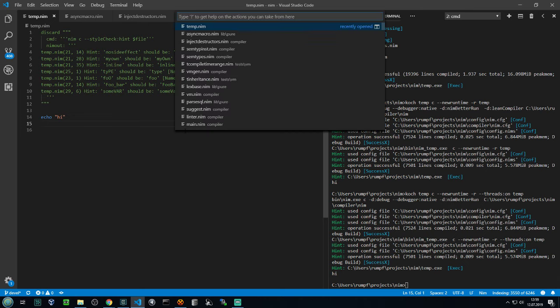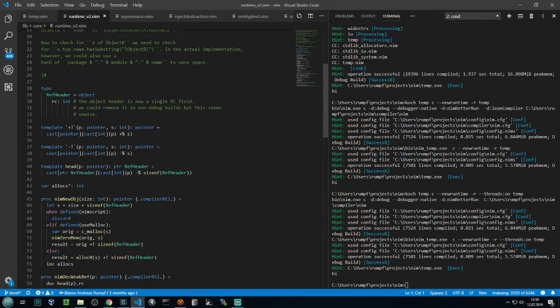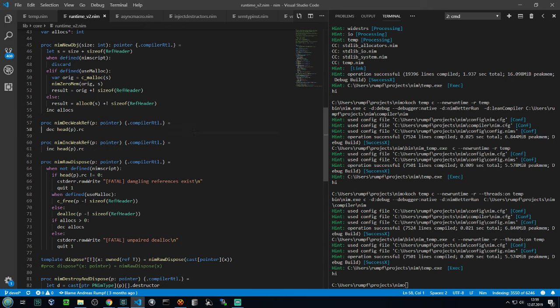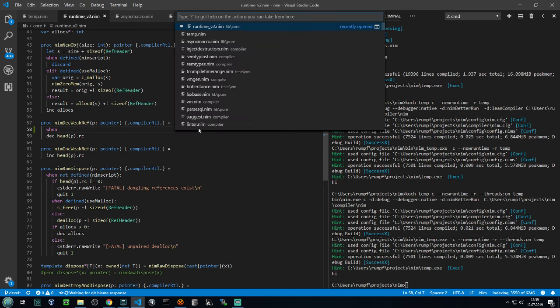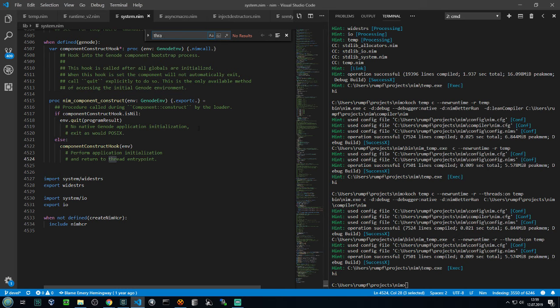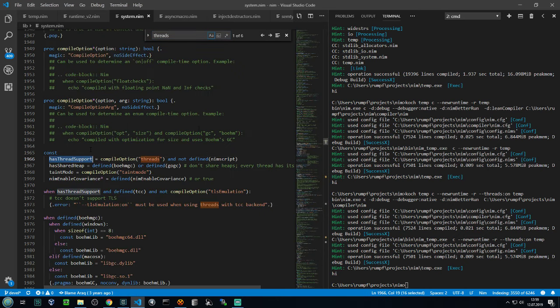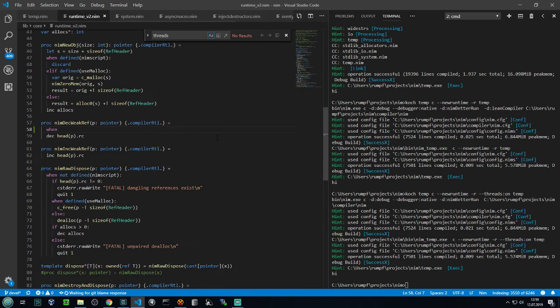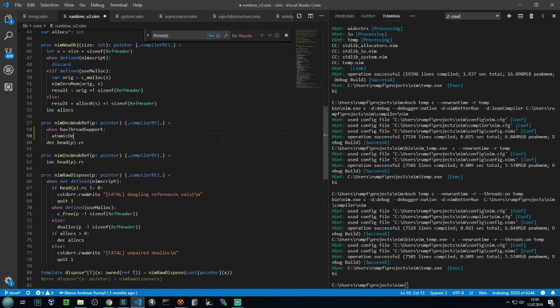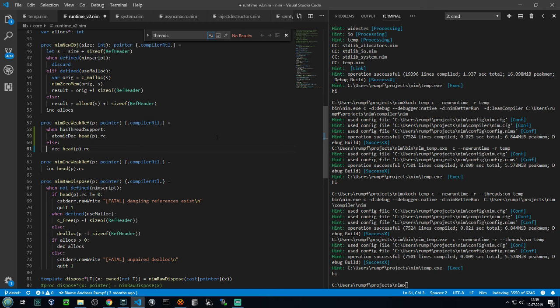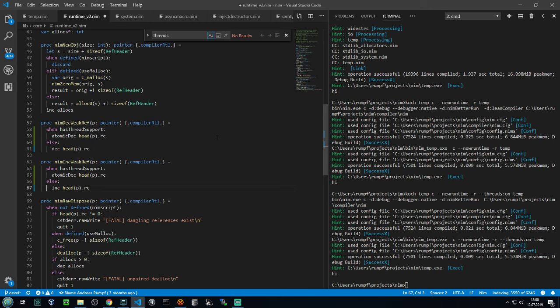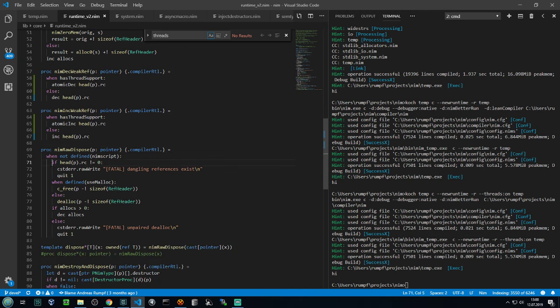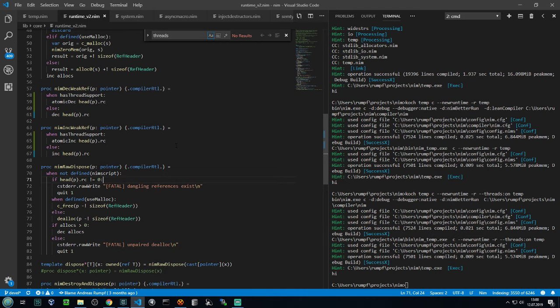However, there is at least something we can do. One is, I don't know, there is some switch that has thread support. Yeah, has thread support. So we should use an atomic here. Same for the inc. And this should be an atomic read.